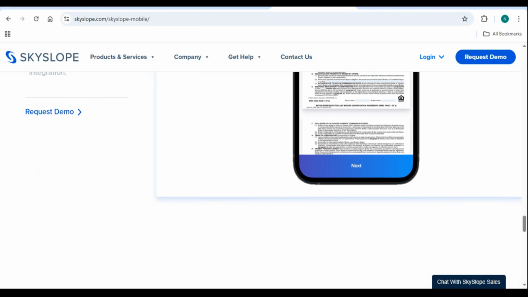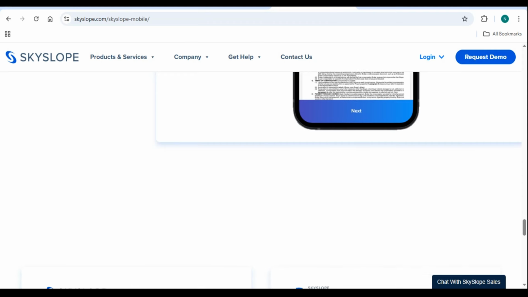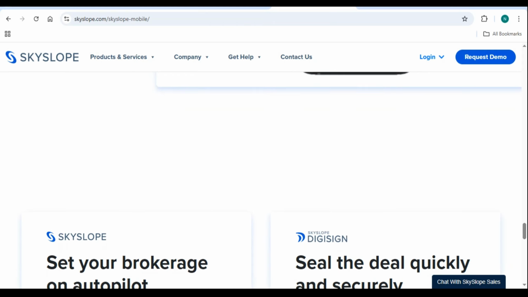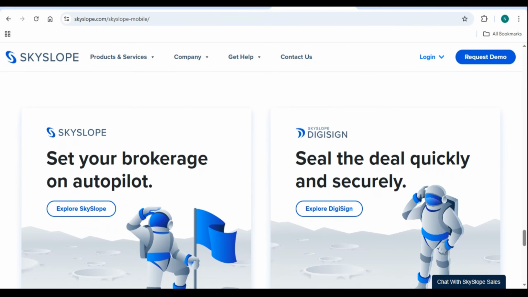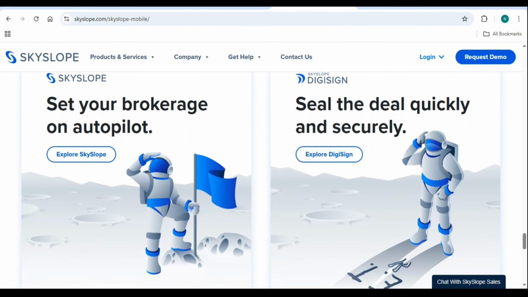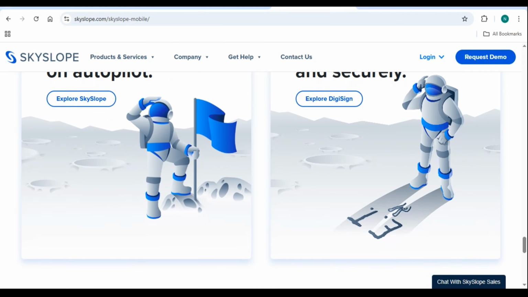Whether you are an agent, transaction coordinator, or broker, using SkySlope ensures your transactions stay compliant, secure, and on schedule. With a bit of practice, you'll be using SkySlope like a pro and closing deals faster and smarter than ever before.